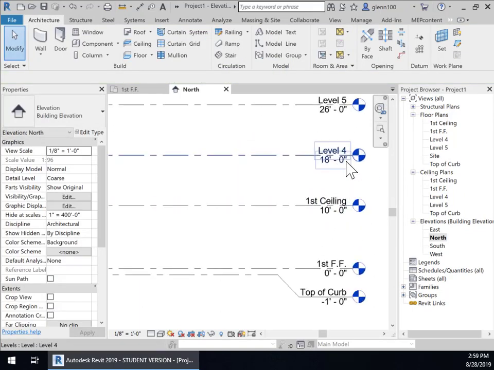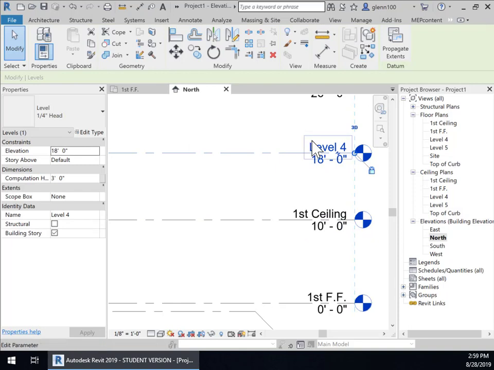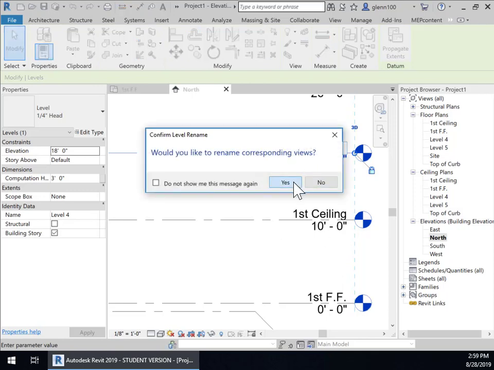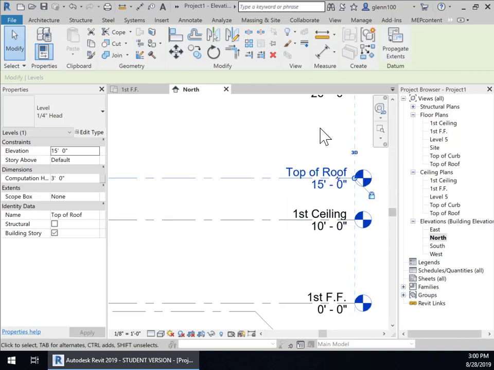We'll worry about that later, okay? So we're going to put first ceiling, and then we're going to put in here top of roof, and then I want this to be say 15 feet above the ceiling to give us some room in there for mechanical and structure. So I'm going to reset that to 15 feet.